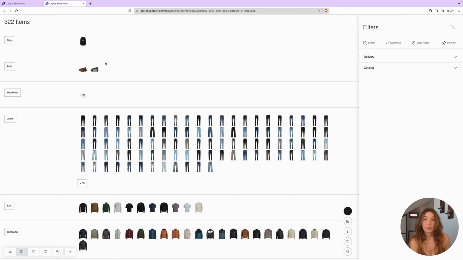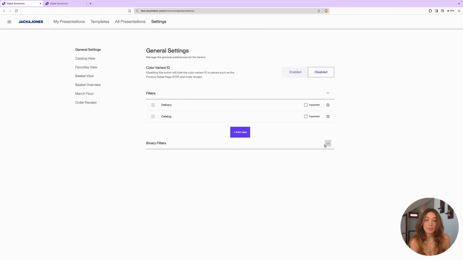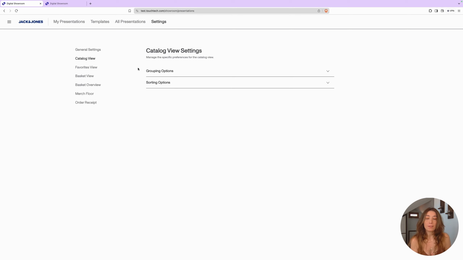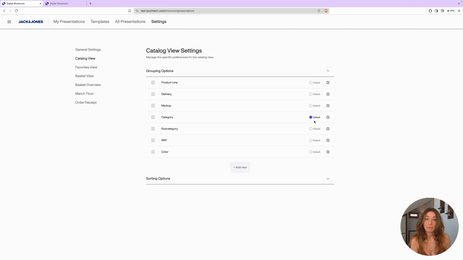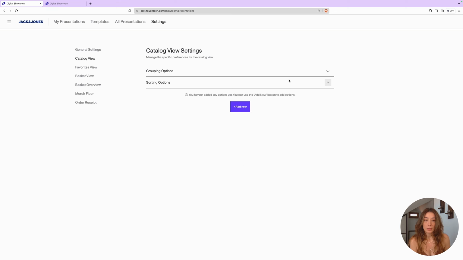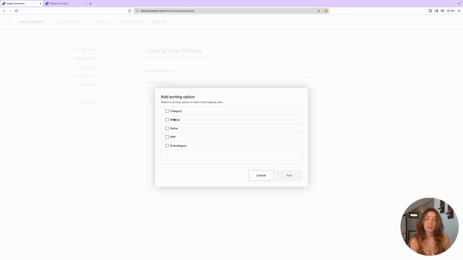Just like that, you can configure all the settings for an app. So let's continue. We have the binary filters, which will be some special filters for the tenants. You can always use the add new button like the filters. And there are some view specific settings, as I mentioned. So in the catalog view, you can change grouping options. You can define one as default, or you can remove the grouping options that you don't want to show. And the same goes for the sorting options. You can use this add new, and you can again select the options that you provided us beforehand.